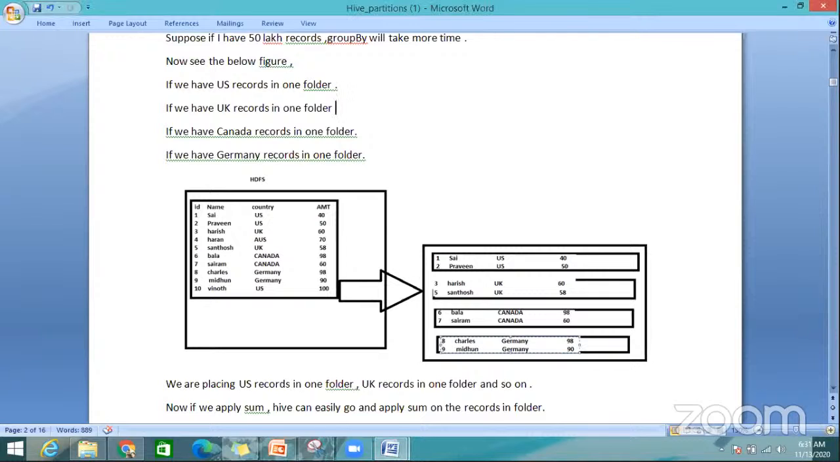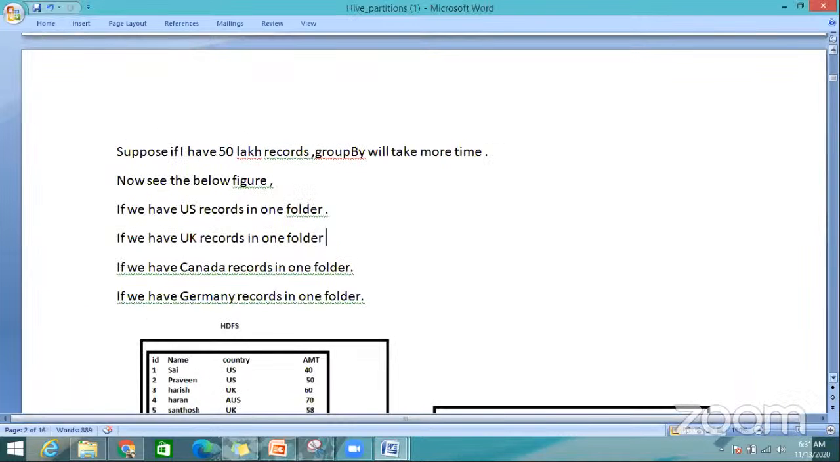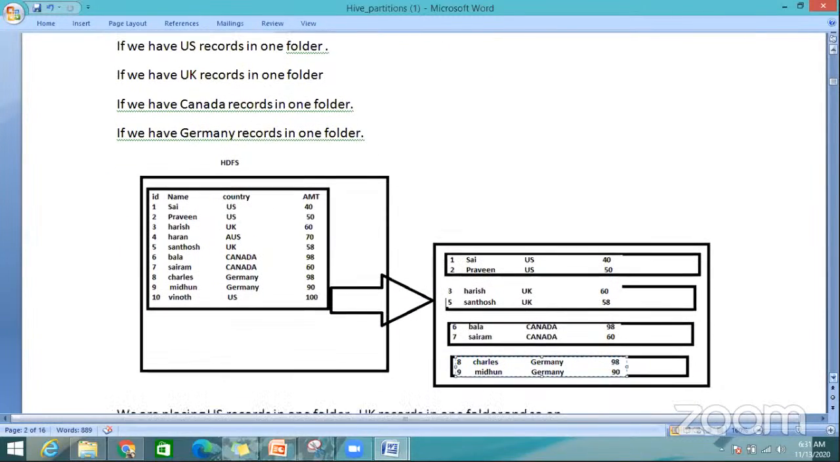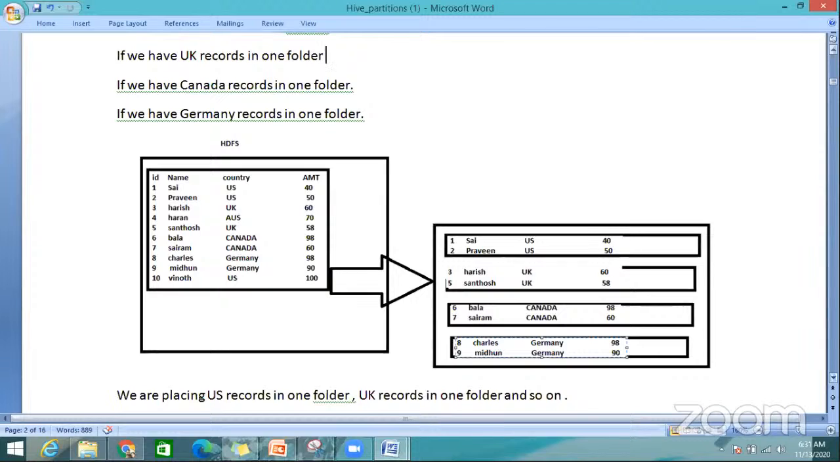You can see this. The plan is that all the US records are made into one partition. Similarly, they created a folder called US and placed all the US records into that folder. They created a folder called UK and placed all the UK records into it. Similarly, they created a Canada folder and placed all the Canada records, and for Germany, all the German records. Creating individual directories or folders for a particular column is called a partition.